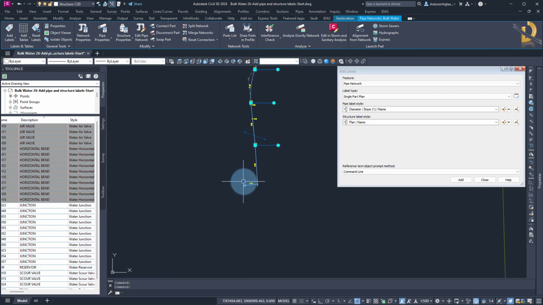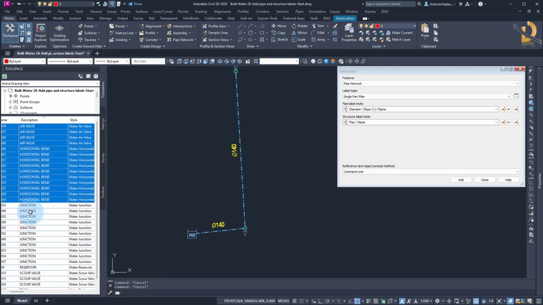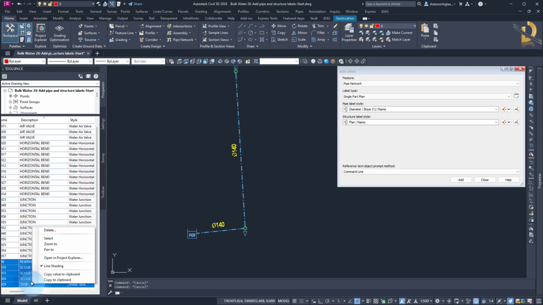But I didn't select all the structure types I want to label. If I come in closer, you can see I don't want to label junctions, but I want to label the reservoirs, scour valves, and tanks. So I will use the same workflow. I will select those objects.